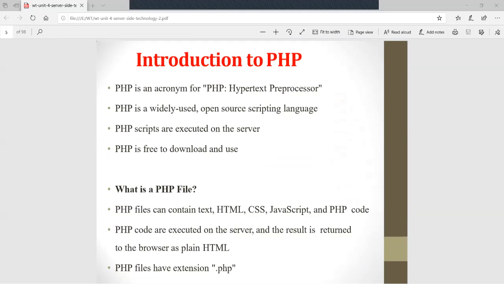Basically everyone knows PHP is a server side technology, which was covered in Unit number 3. PHP is an acronym for Hypertext Preprocessor. Whatever runtime changes we want to make in our website or web pages, we do using PHP code. That's why PHP is the most popular one for web development purposes.